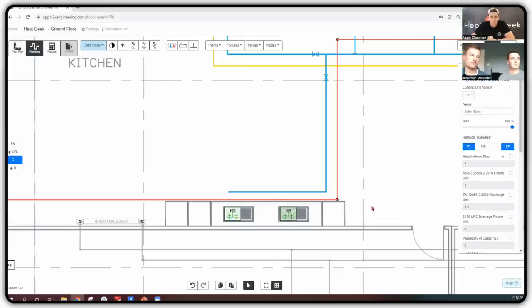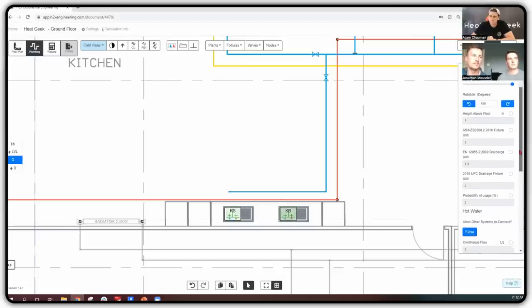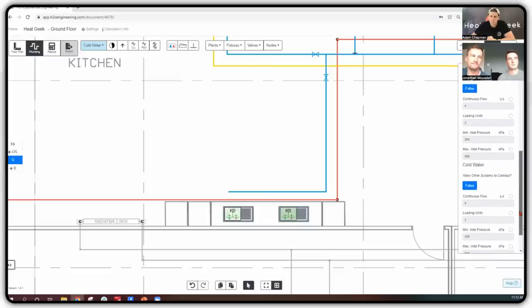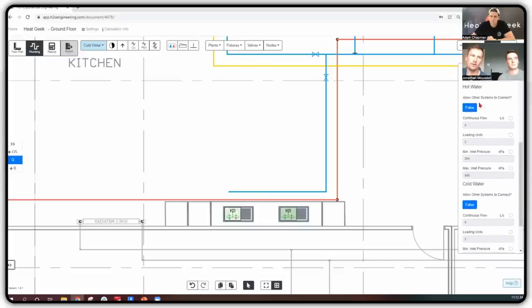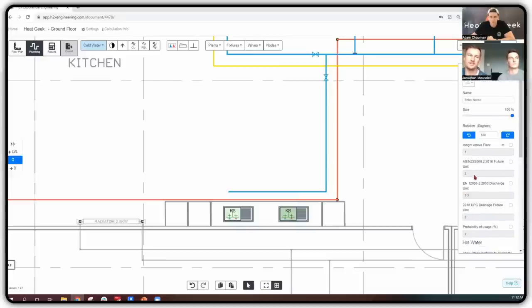Similar to what Jordan showed in the slides earlier, all these fixtures have, under hot water, the amount of loading units and also the minimum and maximum pressures. And when this pipe connects to the fixtures, it looks at the loading units and converts to a flow rate based on SIFI or whatever you've chosen.